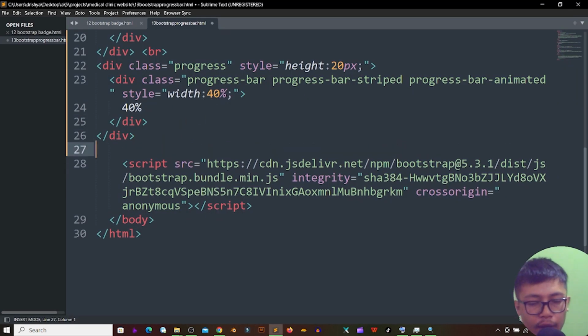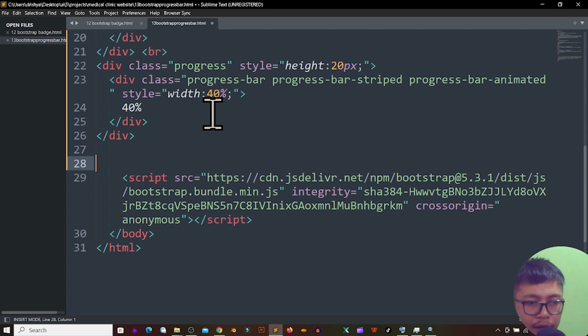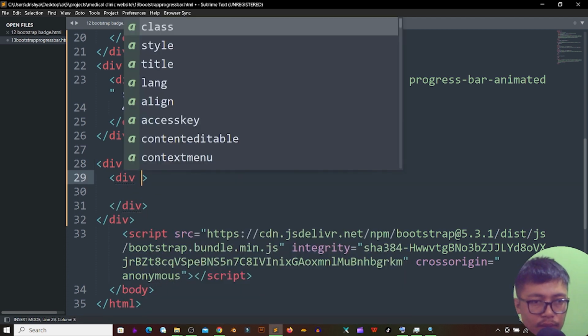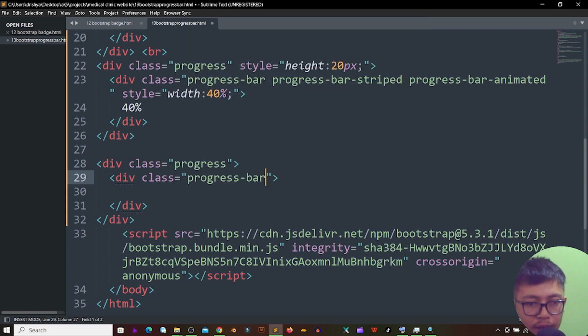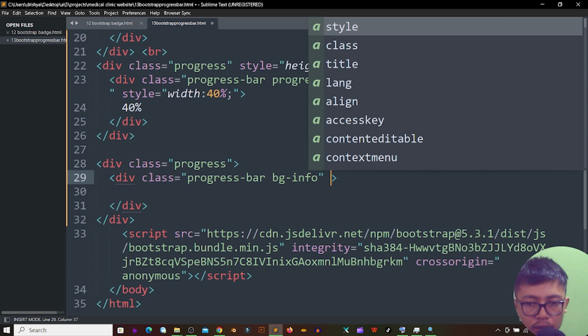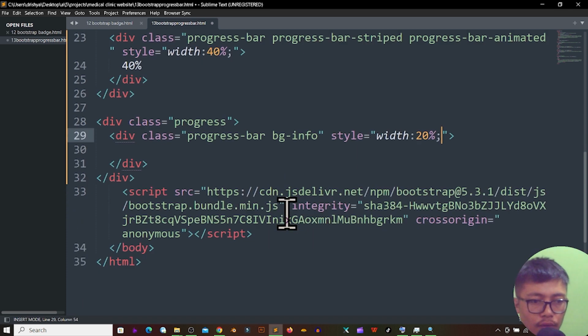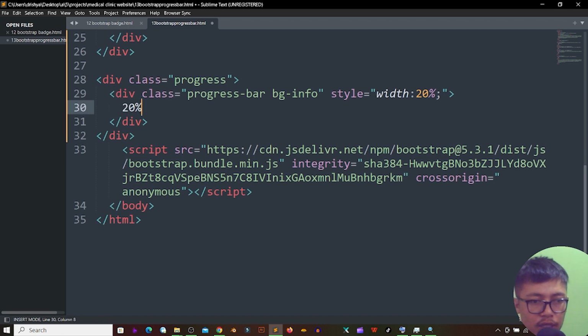Okay, so now we are discussing the multiple progress bar. If you want to use the multiple progress bar, you just have to use a div, and you have to create another div. First of all, you have to create a class that is progress. And for the child div, I'm giving a class, and I'm using progress-bar and bg-info. Okay, and I'm giving the width. So style equals width 20% only. Then I'm giving here 20%.